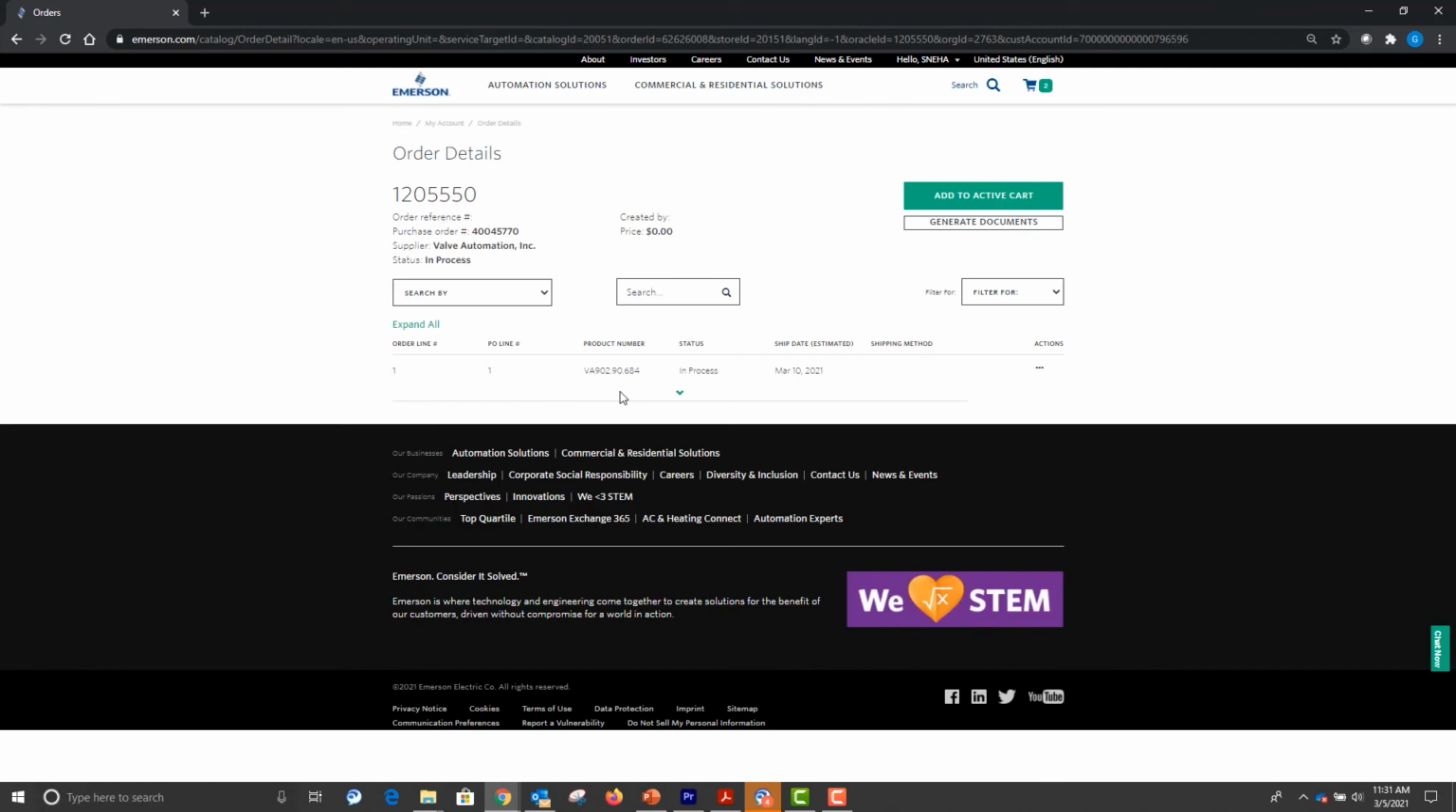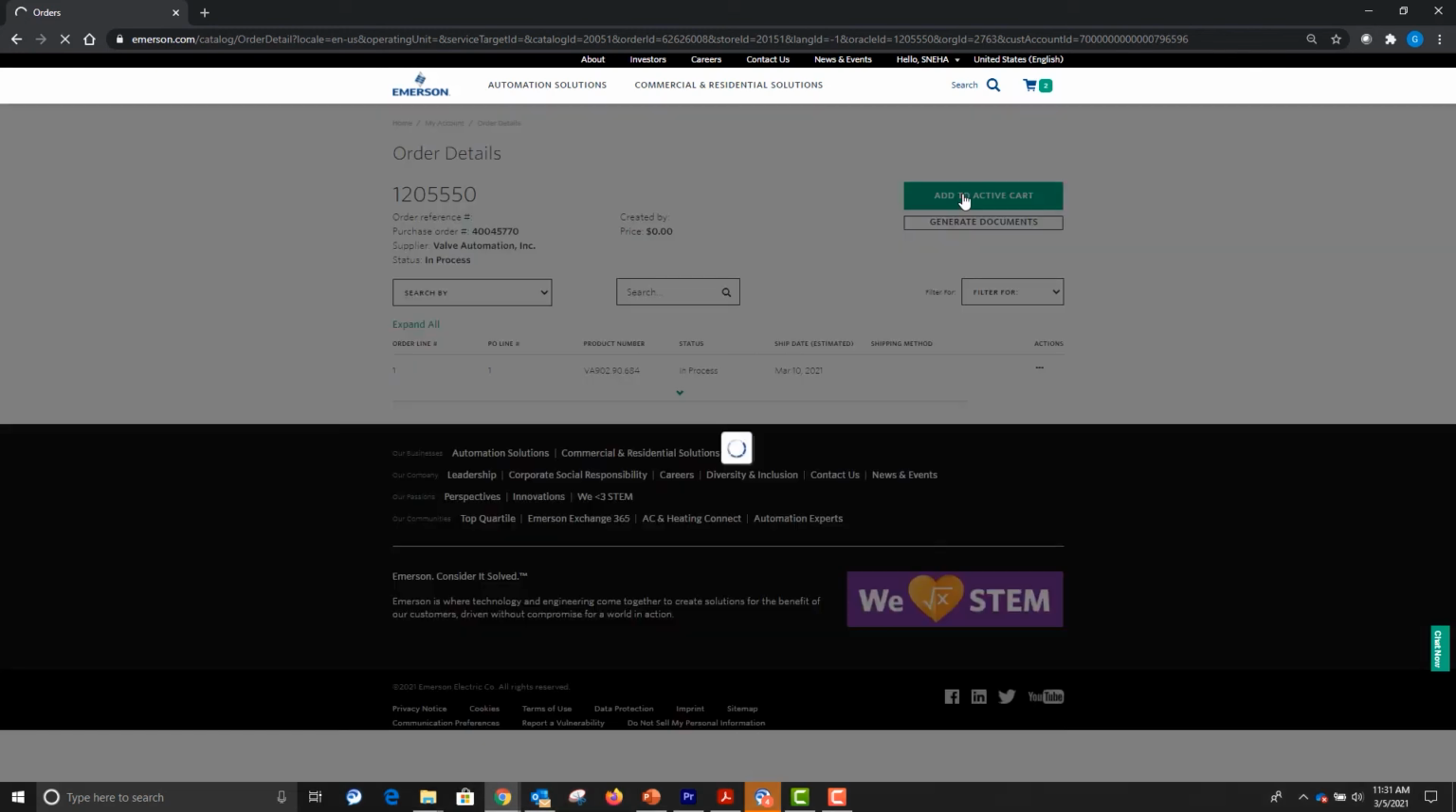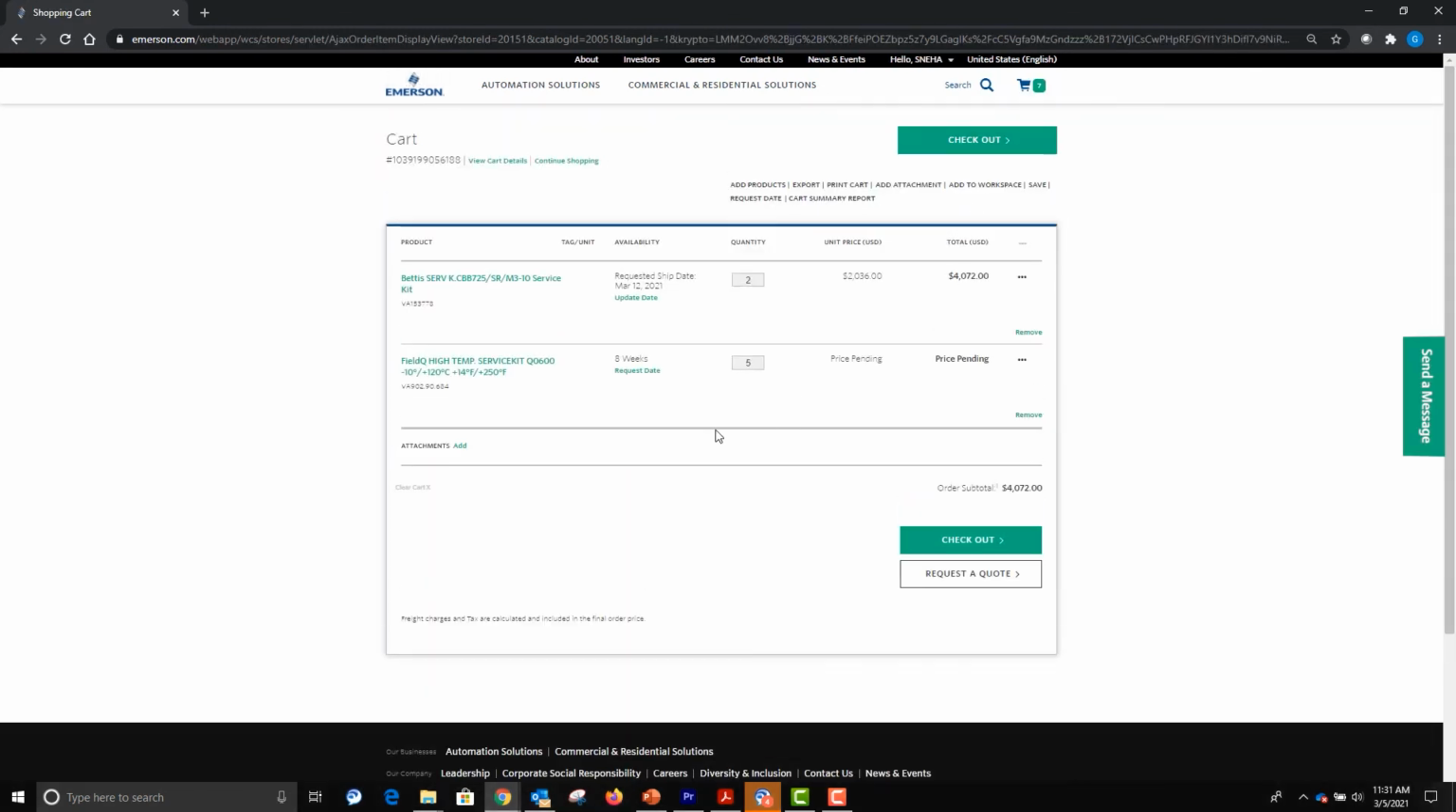To reorder the same product, you can add the items to a new cart using Add to Active Cart. You can see that the product is added to a new cart and you can then place the order using Checkout.